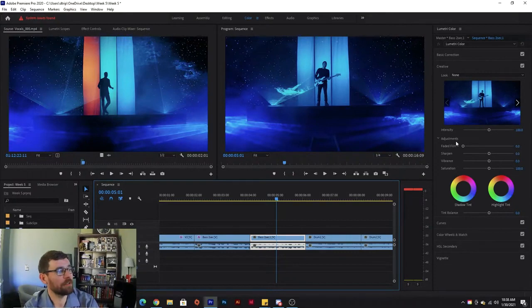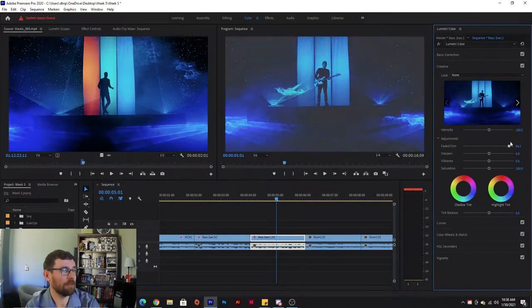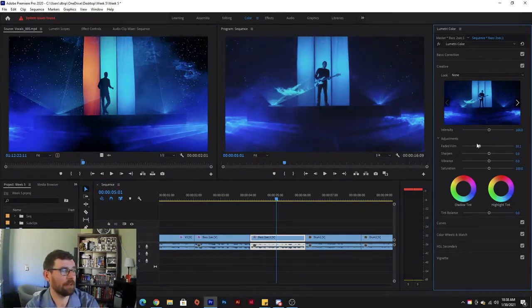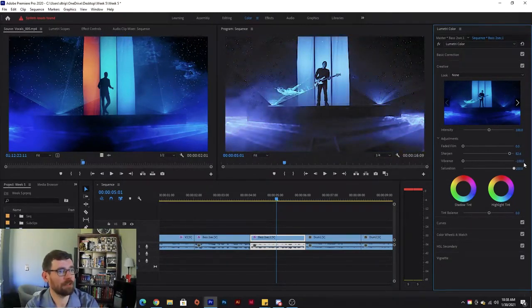Alright, let's move underneath creative, underneath this LUT idea, and let's start with working with our own adjustments. Okay, so faded film, you can kind of play around with that, how that's going to do, lightening things up, kind of giving it that faded look. Sharpen, I generally don't mess with. It gives things kind of an odd look in general, but you can play with it. Vibrance is how bright you want this to be. And saturation, again, is how much color do you want or how little color do you want. And we'll leave that about like that.